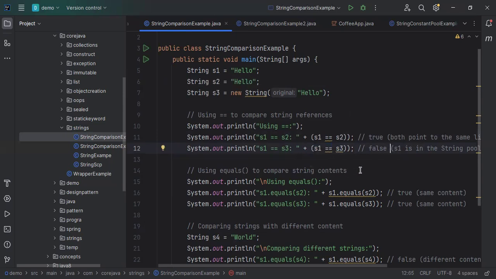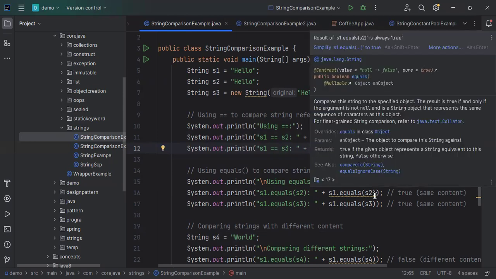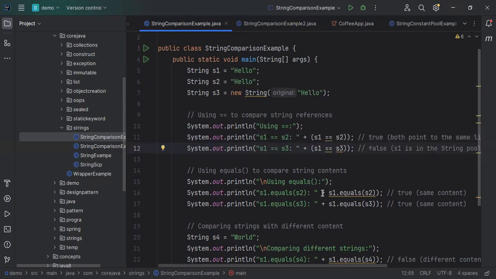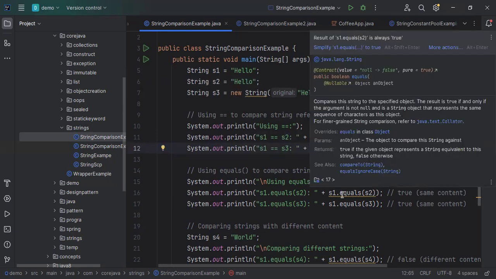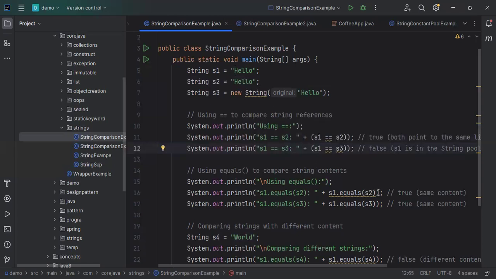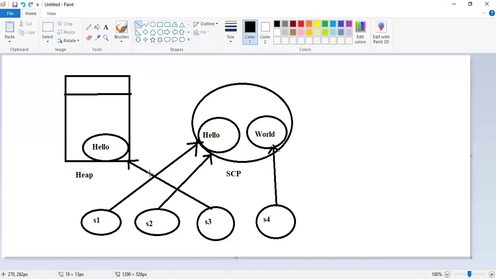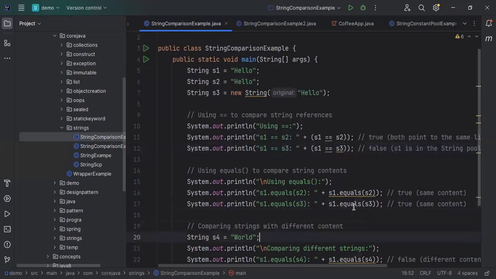Then, using equals to compare string content, how can we do this? s1.equals(s2) is used for content comparison. The s1 content is "hello" only, and the s2 content is "hello" only. Here, if you see, s1 is pointing to "hello" and s2 is also pointing to "hello", so the content is the same, that's why it returns true. And s1.equals(s3): here the content is the same, so it returns true. The object s3 is created in the heap area, but the content is the same, that is "hello" only, so it returns true.